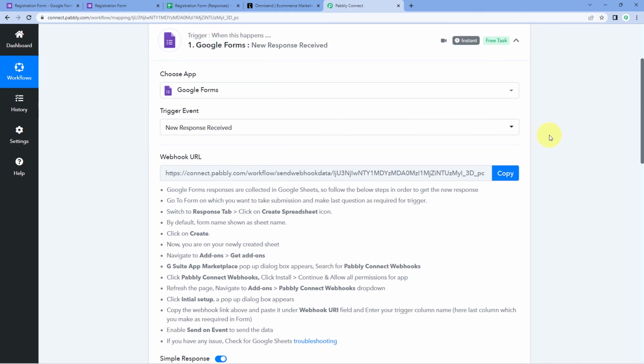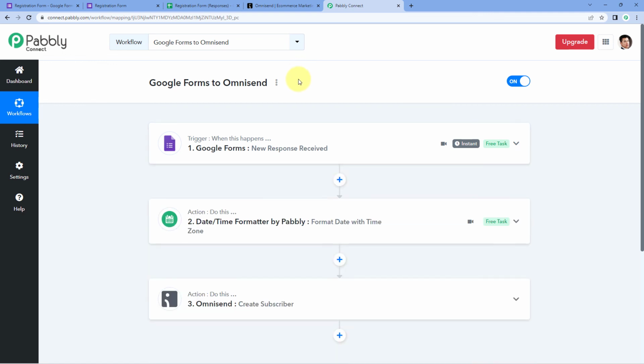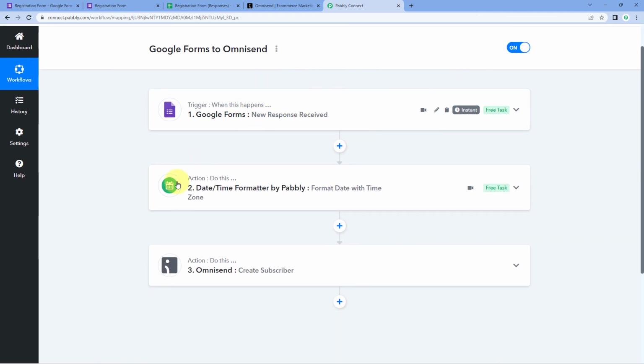Now, every time we receive a new form submission in Google Form, automatically the user who has submitted the form will be added as a new subscriber, as a new contact in Omnisend.